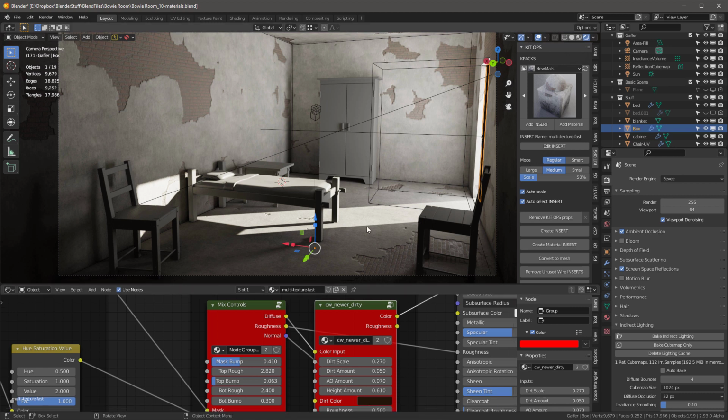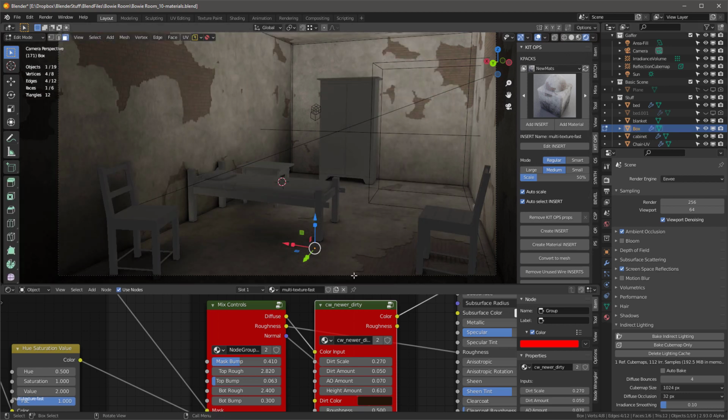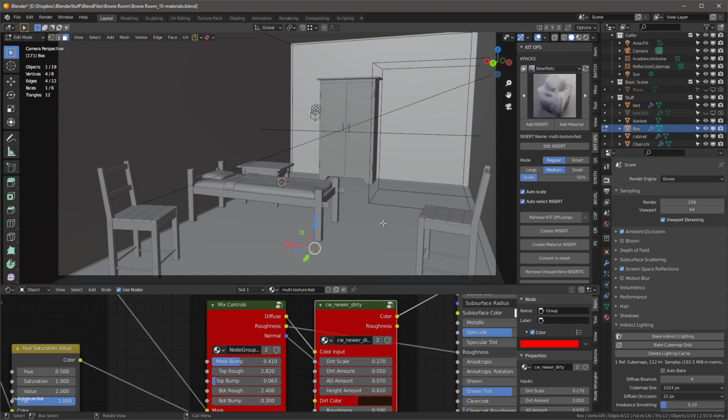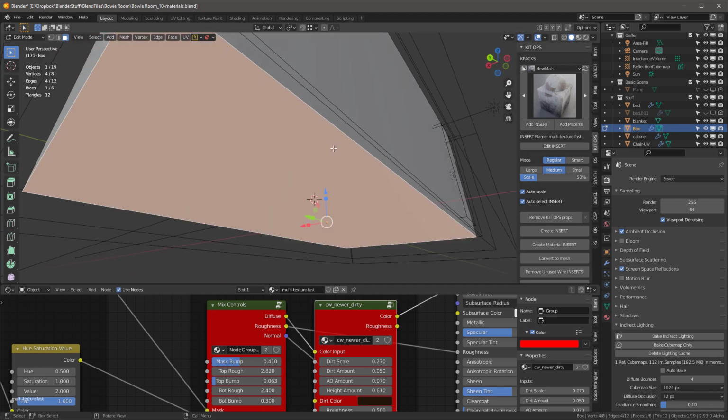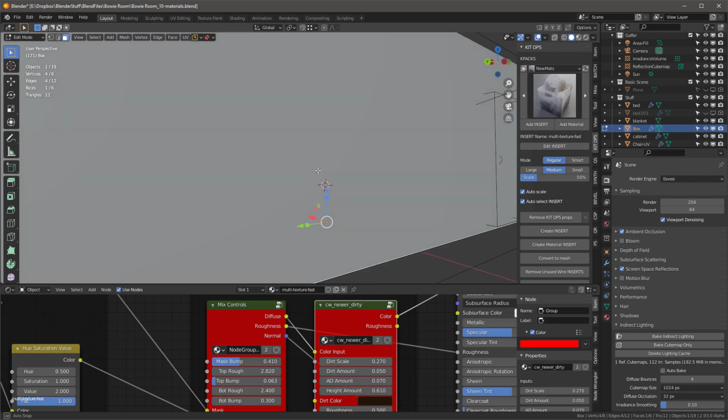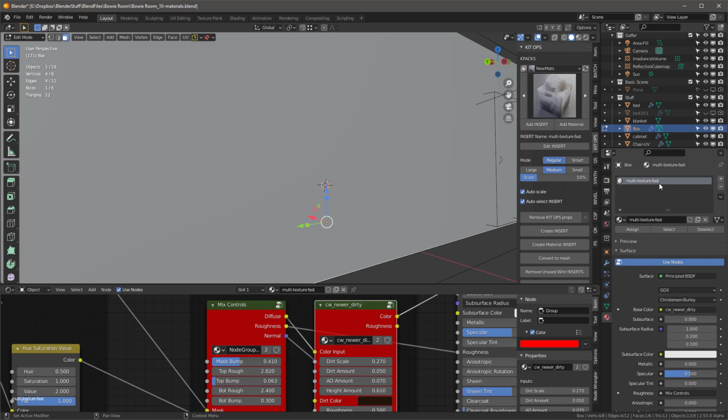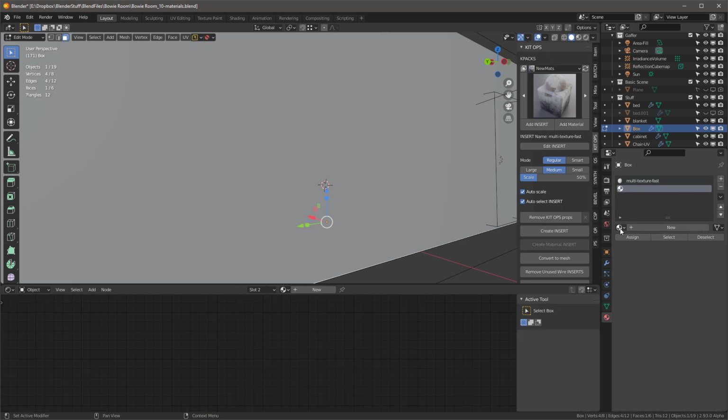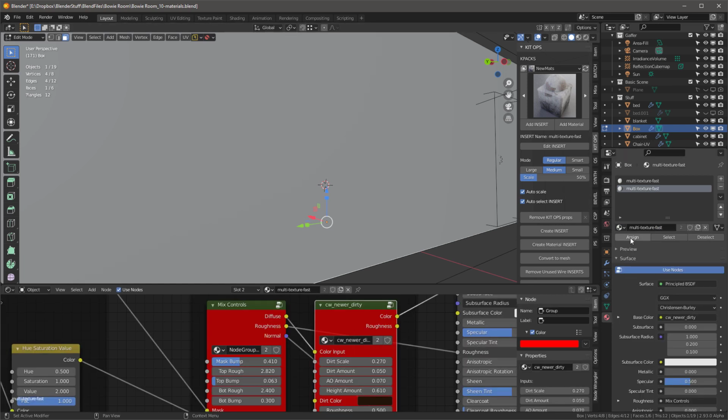Okay, now we're going to go into the floor. So we'll select our box, and I'm going to tab into it. And let's select the bottom face of that. There it is. It's selected. And with that selected, I'm going to go into my material editor, and I'm going to add a new slot, and I'm going to set that to multi-texture fast also, and then I'm going to assign it.